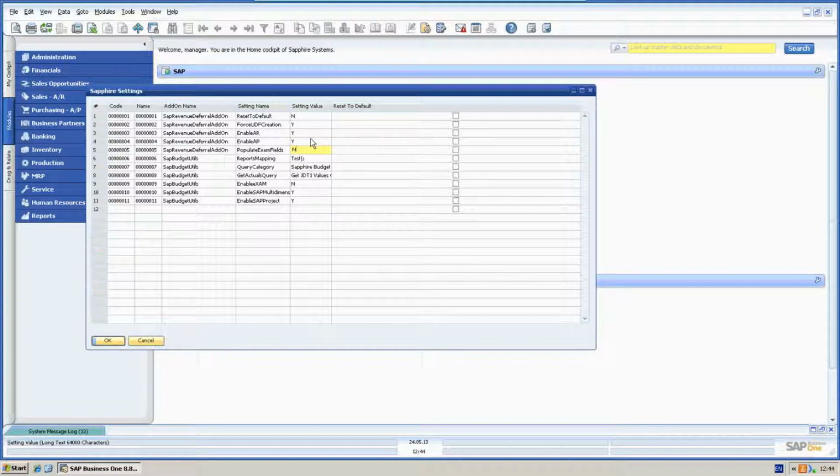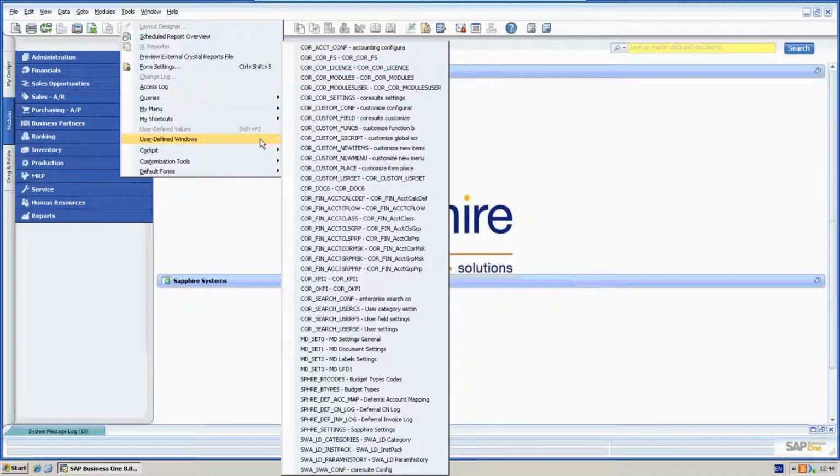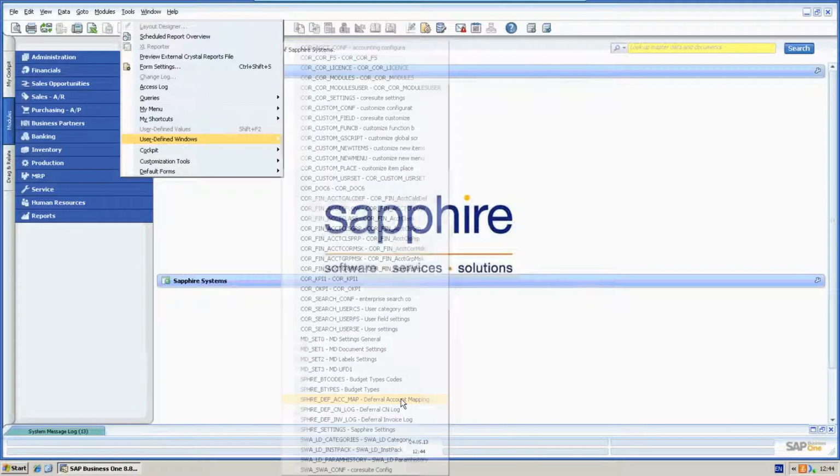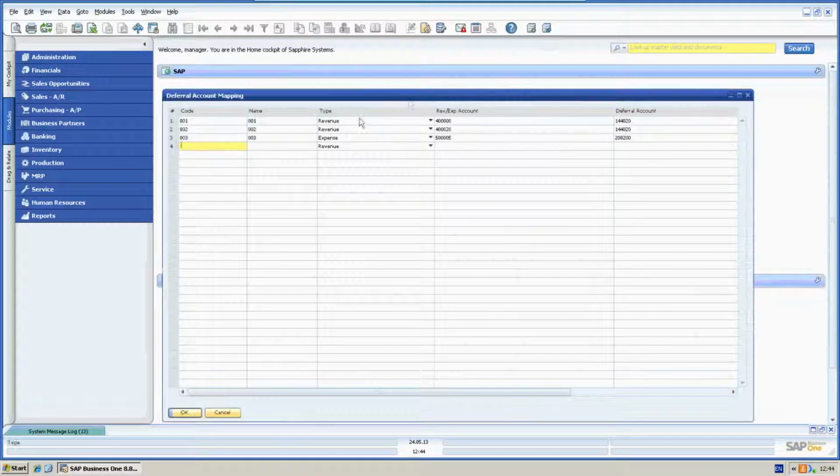Now, once you've configured the settings, the second user-defined table that we have to populate is called the Deferral Account Mapping. So again, I'm going to go to Tools, User-Defined Windows, and the Deferral Account Mapping table. On this user-defined table, we specify the code and the name, which is just incremented by 1. And in the type field, we specify whether this is an expense or revenue type GL account.